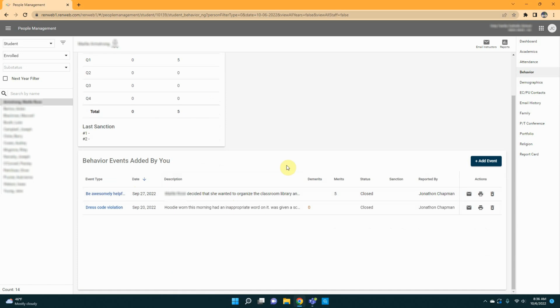Then down here at the bottom of the screen, you're going to notice that there's behavior events added by you. That is going to be any good, positive, or negative that you have given. And it'll always tell you by who and if there was a sanction given. Merits, demerits. You can email this to the parents, which is what this little envelope does. You can print this out if you want to keep a paper record, or you can delete it if for some reason you made a mistake.